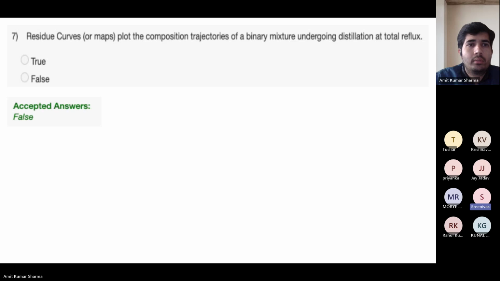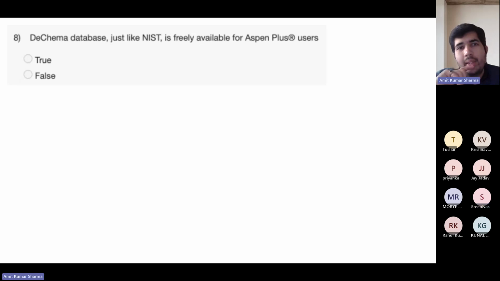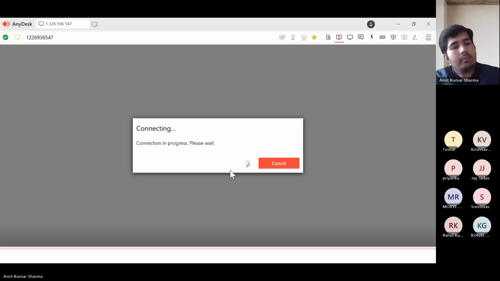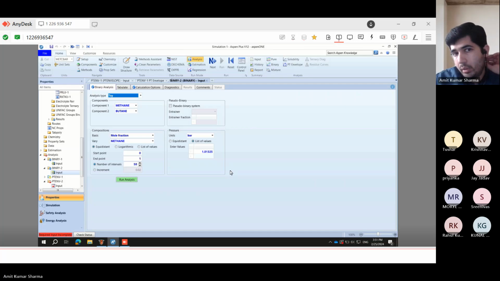The DECHEMA database, just like NIST, is freely available for Aspen Plus users. True, false? False. Okay, as we have a question about the database, let's go to Aspen and check the options. It's subscription based. Just quickly go to Aspen. So here you can see the databases: NIST, DECHEMA, DIPPR.